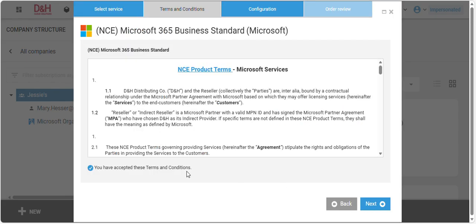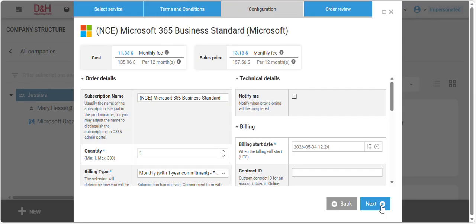And you'll hit Next. In the product terms, if you did not accept the product terms at the marketplace level, you'll have to click Accept here. But typically, you've already accepted the terms at the marketplace level, so we're going to go ahead and click Next.